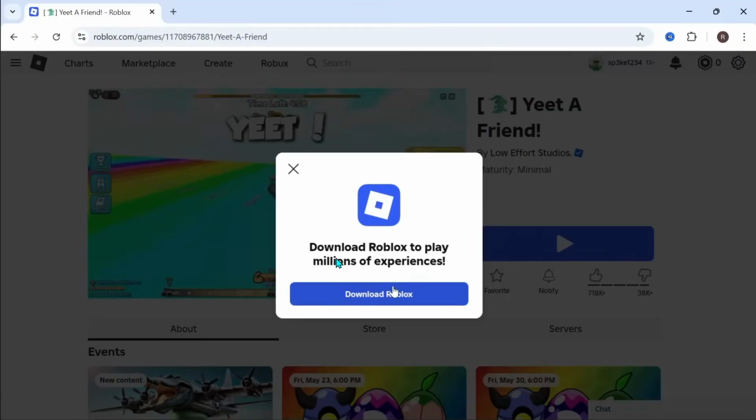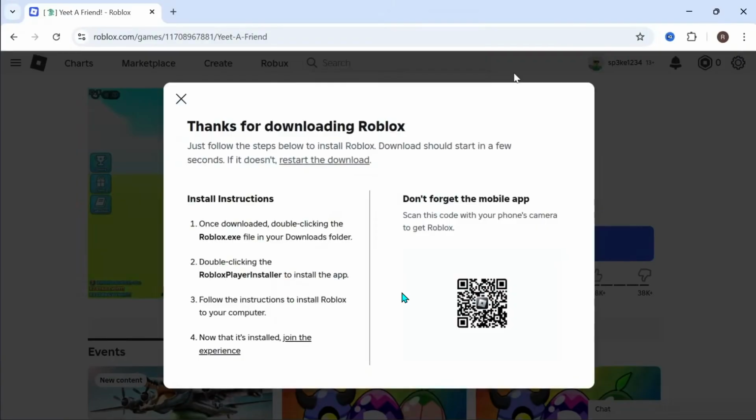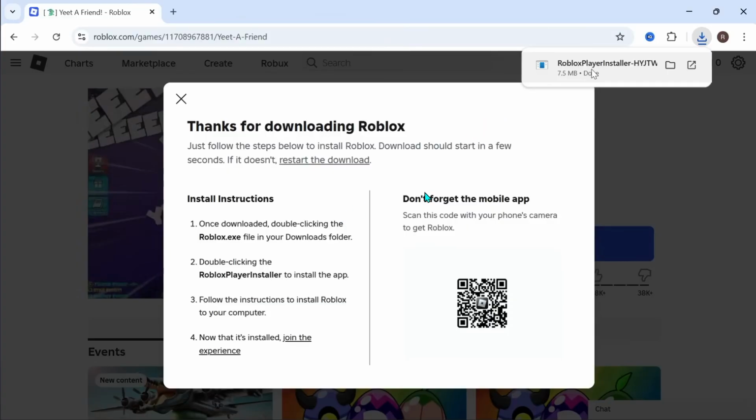If you're still having the same problem after all these steps, it could be caused by your antivirus or firewall blocking Roblox. Try opening your antivirus settings and make sure Roblox is added to the allowed list. That usually fixes it for most people.